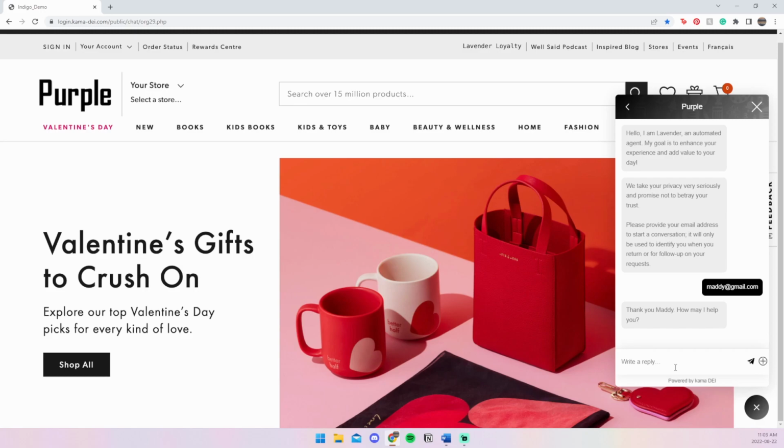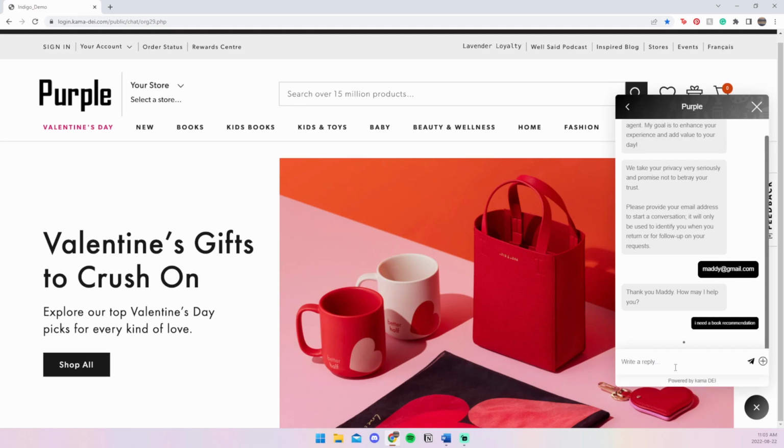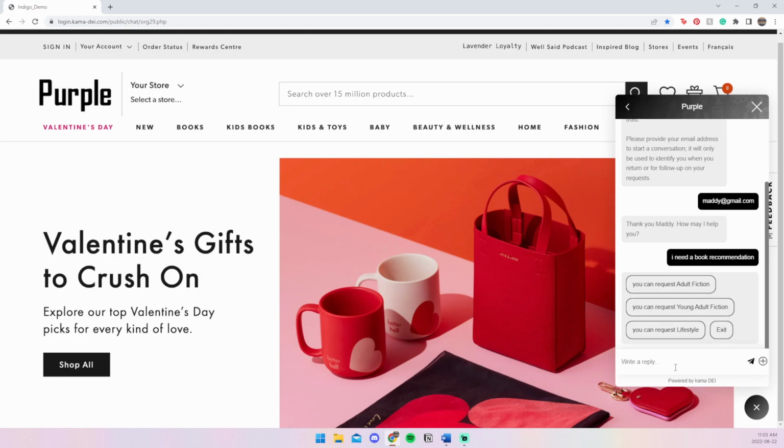In a virtual setting, let's try and replicate that by asking our virtual CER, "I need a book recommendation." Now, as we type this in, we're given three different categories: adult fiction, young adult fiction, and lifestyle. Of course, these categories can be expanded to include all of the genres available at Purple, or even replaced by a follow-up question asking users to tell us what genre they want.